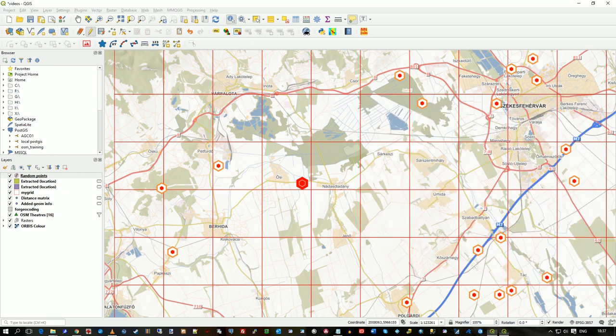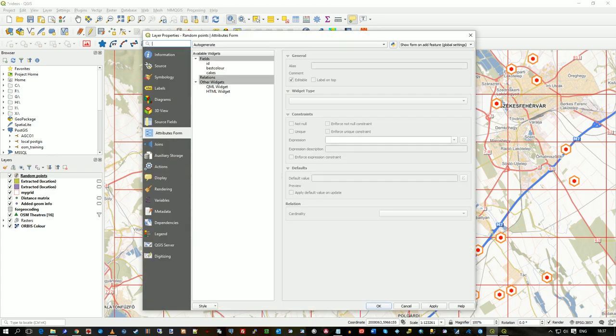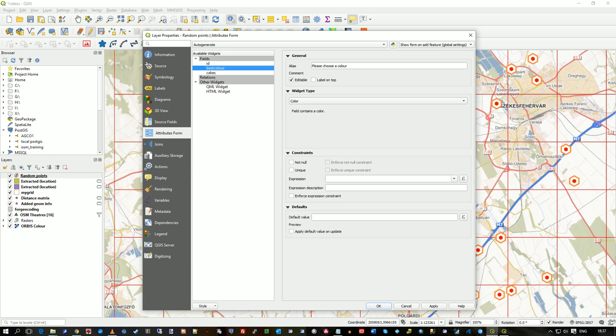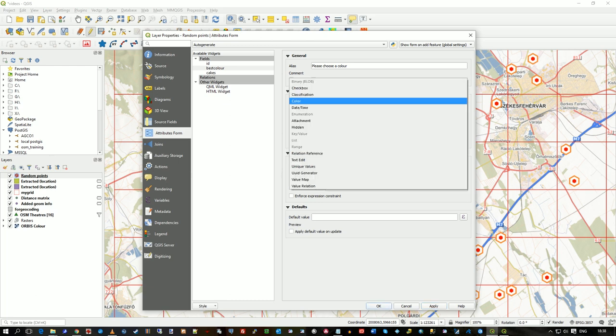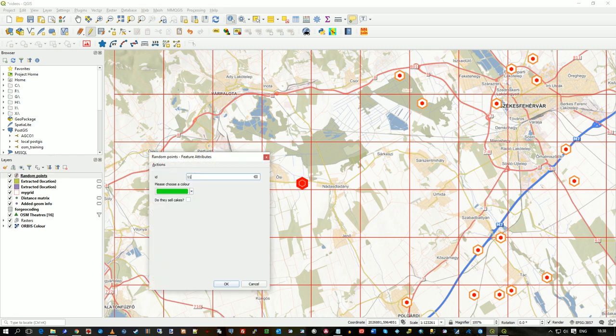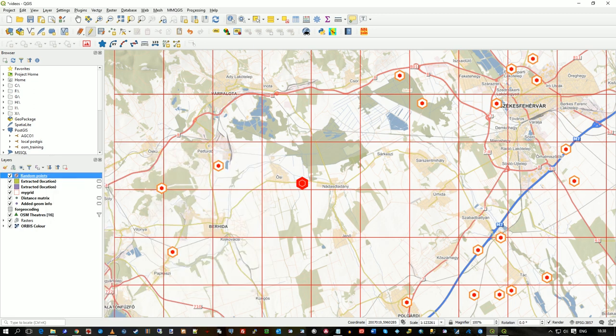You're just going to the properties of the layer and you're going to attributes form and looking for the widget and the alias. So this can be sort of the instructions, you know, to let you know what to do, what to choose. That's the alias, and then the widget type. You can have a label on top actually on that. Please choose a color, and then certainly by all means play around with the other widgets and see what you get. So you see, I've put label on top, and so it's moved this text to be on top of what you can select.